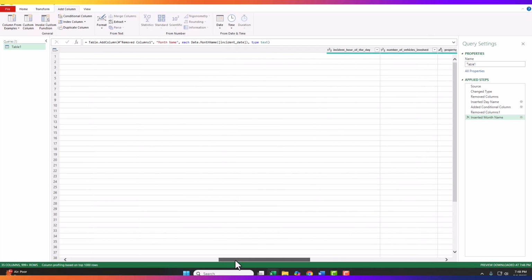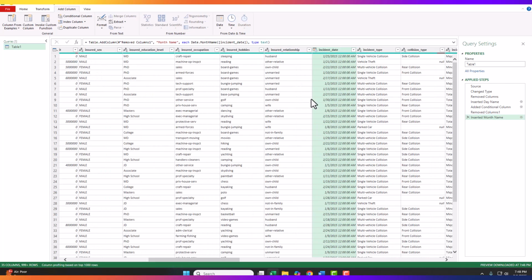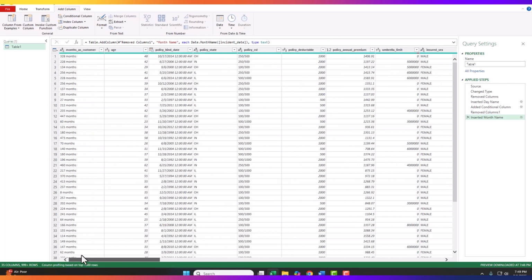Then finally, I'm going to be looking at two different date columns here. So we're going to be looking at incident date, that's when the accident occurred, and then we're also going to be looking at policy bind date, that's when the insured person signed up for this insurance policy. And the logic here is we're going to calculate the number of days since the policy started until the incident occurred. And that helps identify whether an incident occurred unusually soon after the policy was started, which could be a potential red flag for fraud.